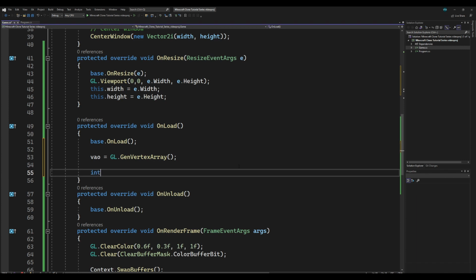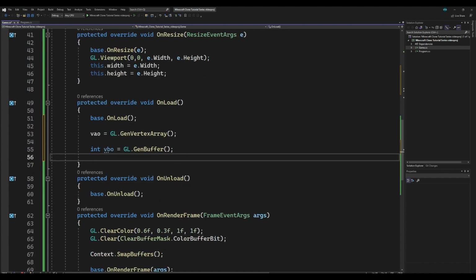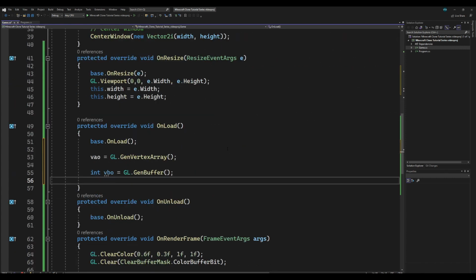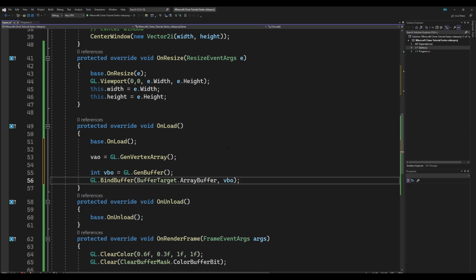So for that, we're going to do int VBO equals gl.genBuffer, and this generates our VBO buffer. So now we are going to use this to add our data. For this, we're going to do gl.bindBuffer, and this takes in two arguments. This is going to be BufferTarget.ArrayBuffer and VBO.